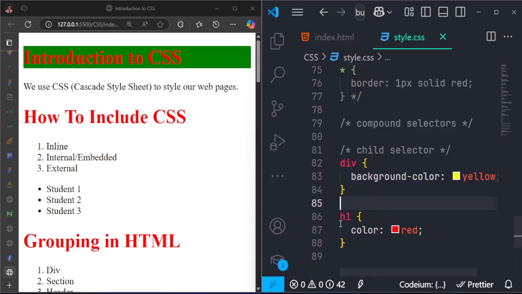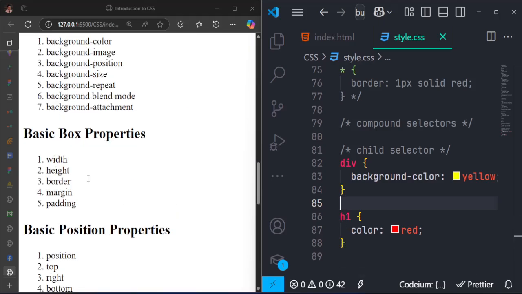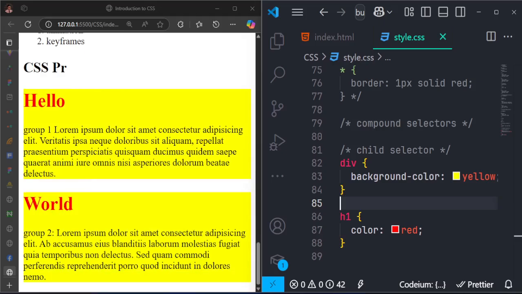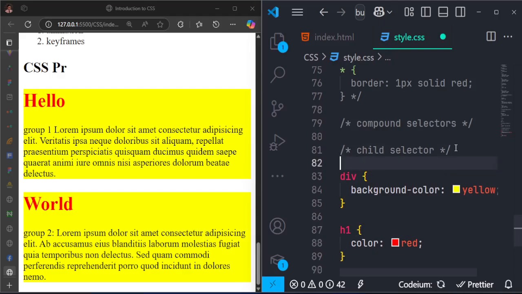And just like what I mentioned here, I don't want to select all the H1. I just want to select the one that is inside the div down here. So how do you do that? By using the child selector.